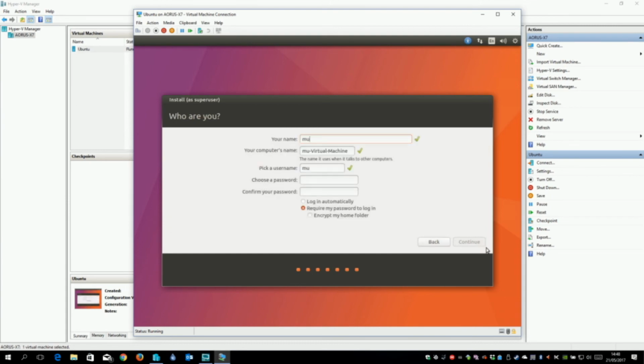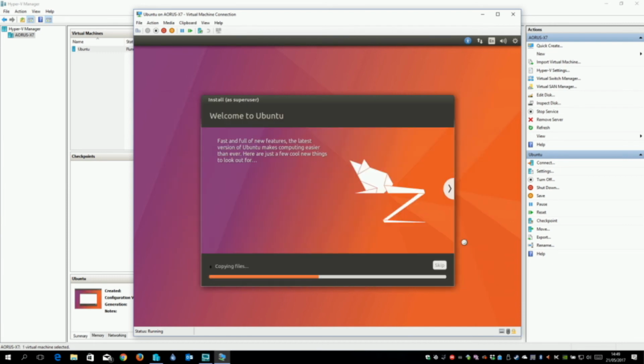I'm going to create my username. I can name my machine if I want to, but I'll just keep it as that. Username, just make a basic password. I suggest you use something more secure. And we're not going to encrypt my home folder or log in automatically, we're going to require a password. Right, so I'll let this run and let it install, and I'll come back once it's got through the installer.